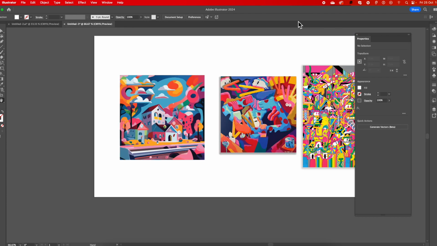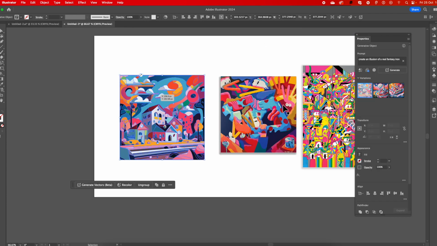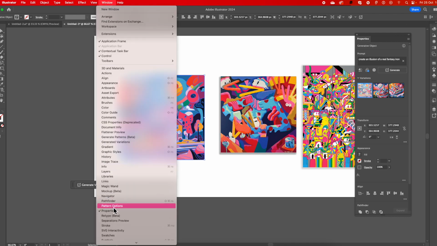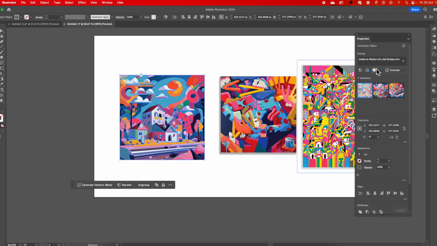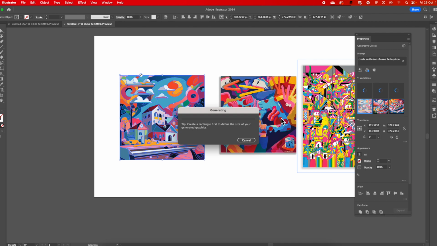So if I zoom out and select this, I can select it now. I've got my properties tab open. If you don't know what that is, go to Window, Properties. Then in here, you can regenerate that image again, and what that will do is give you alternatives to the image that you've just made.